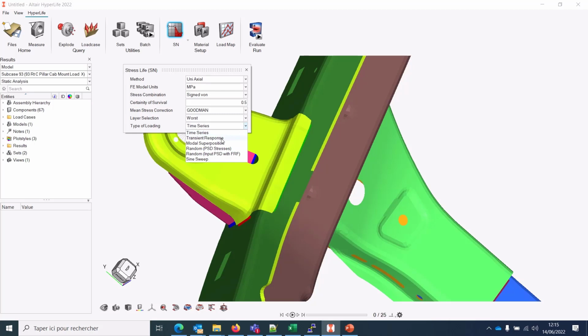In addition to that, we have transient response. So typically, if you have a true dynamic loading in the time domain, then you can solve it using a transient response analysis. Import the transient response to HyperLife, and then use directly the transient stress to solve your fatigue. Same we can do with modal superposition.